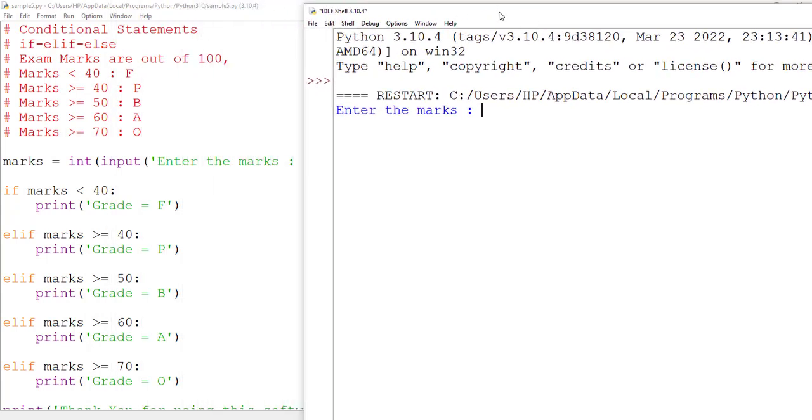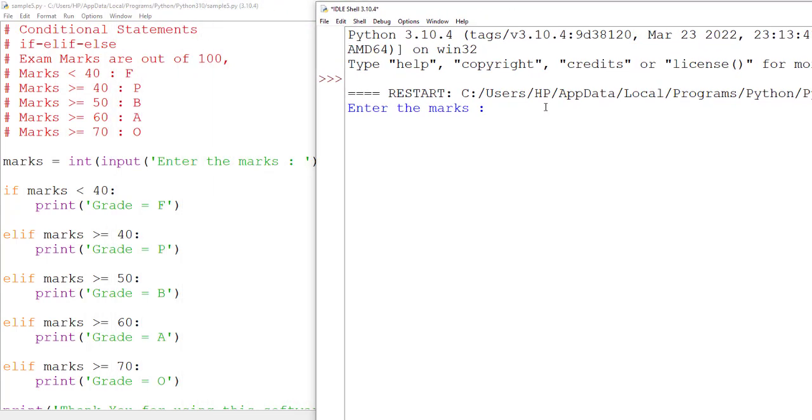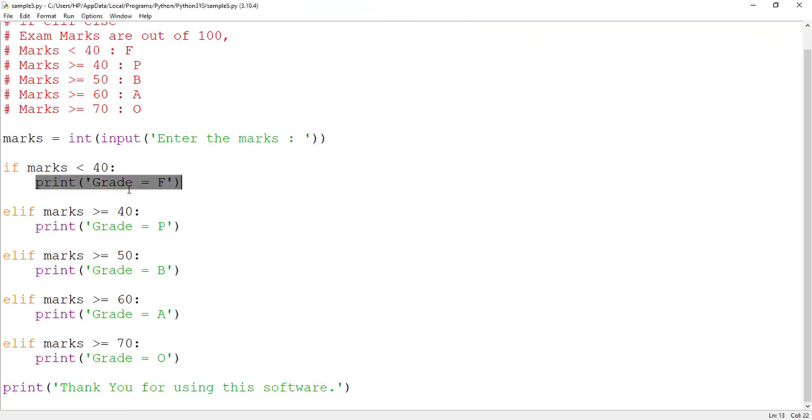Now some of you might have seen what the error is going to be, but others can see it. If you haven't understood what the error is, you can see it over here. Let us say I put marks less than 30. Then it is going to show me that I have grade F, right? So let me put marks 30. It is less than 40, no? So if I press enter, see, it is showing grade is equal to F, and it is saying thank you for using this software. So it printed this command because this condition was true. It did not check any other condition, and it directly went to the last line.